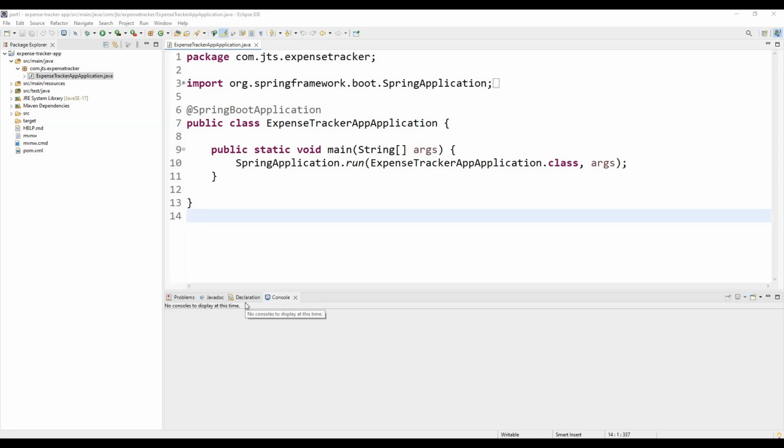Today we are going to build an expense tracker application using Spring Boot. This is a perfect project for anyone who is looking to manage their finance or learn more about Spring Boot. So without further ado, let's create the project.